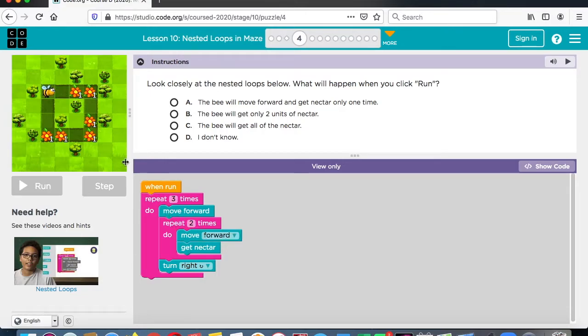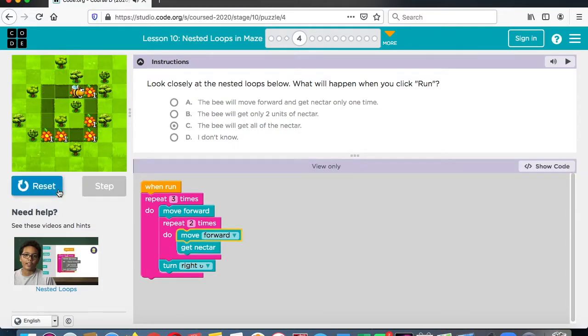So what this says is, first we're going to move forward, and then we're going to do this. We're going to go forward, get nectar, and then we turn right. Now we're going to do it a second time. Forward, get nectar, and then another forward, get nectar, turn right. Then we do this one again, forward, get nectar, and another forward, get nectar, and turn right. So it's going to get all of the nectar, and we run. So forward, get nectar, turn right, forward, get nectar, forward, turn right. Okay, let's look at the next one.